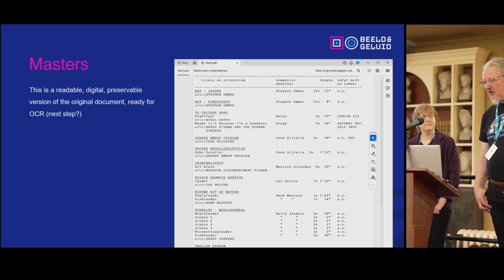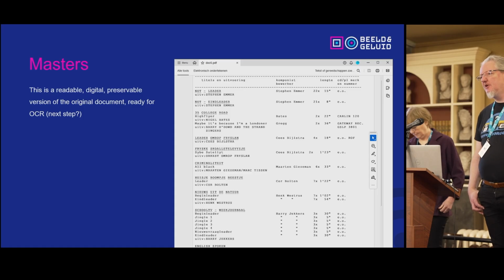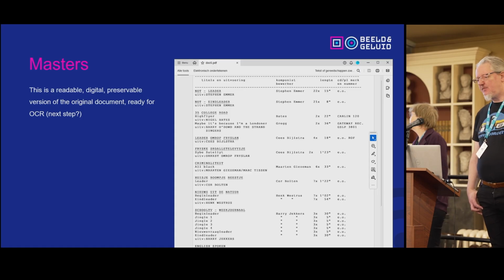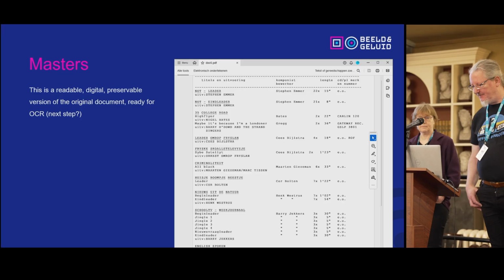So this is a quite readable digital version of the original document. This is just a bitmap, so it's not text, but it's trivial to put it through an OCR and convert it to text data.